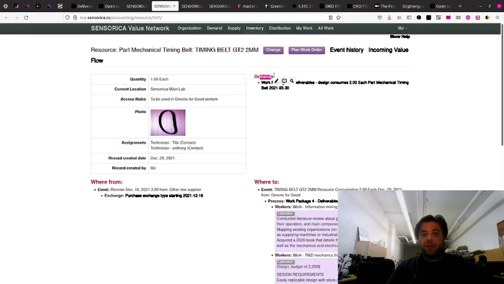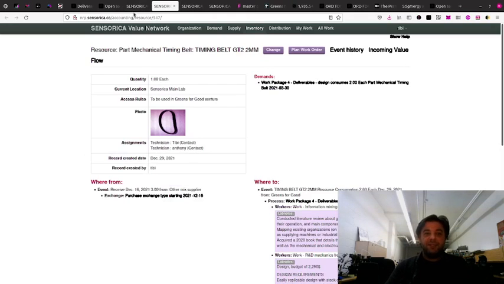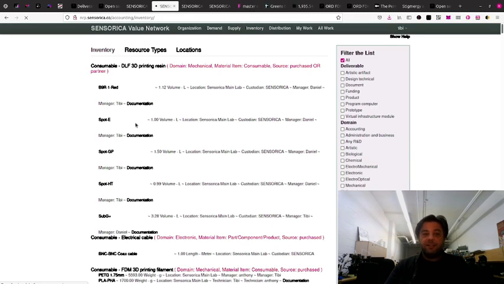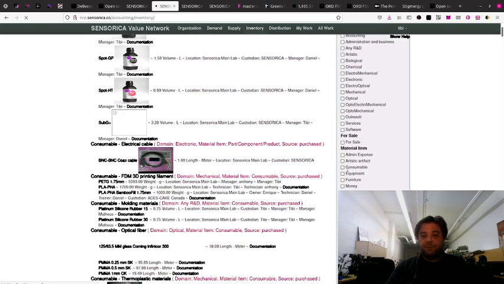So you can see where these are used. Two of them are used in the deliverables for the Greens for Good project, which leads to the same thing. So you see how the data is interconnected, right? You can find these resources also by going to the inventory, and here you see everything that the NRP has as a record of stuff that we use.